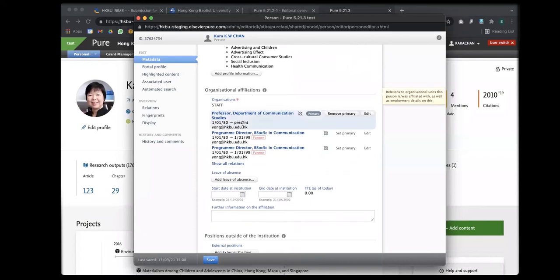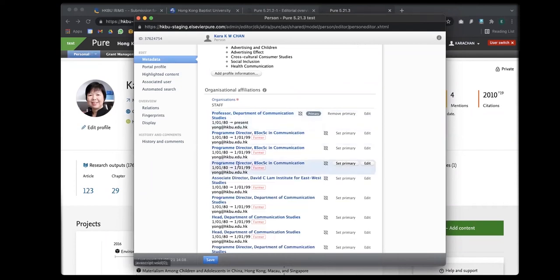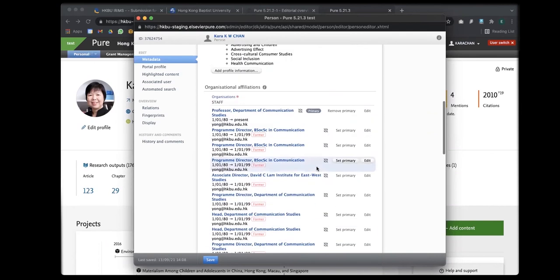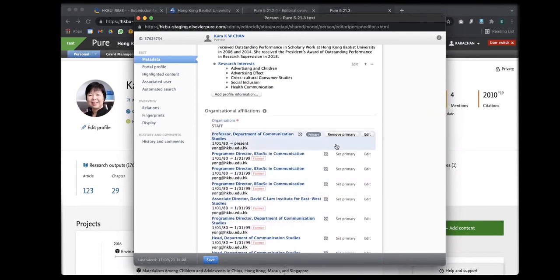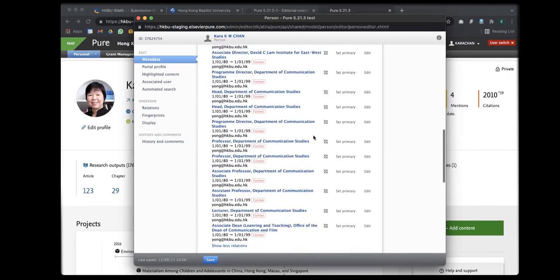Then there is organizational affiliation. If you have worked in different departments before, or at other universities, this will show up here. Because Kara has worked here for a long time, it has a long list here. But of course, you can always set one as your primary affiliation right now.